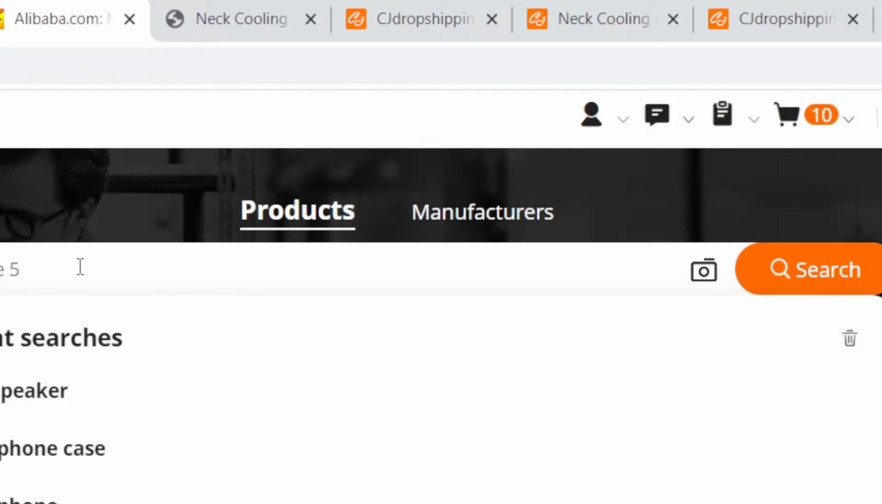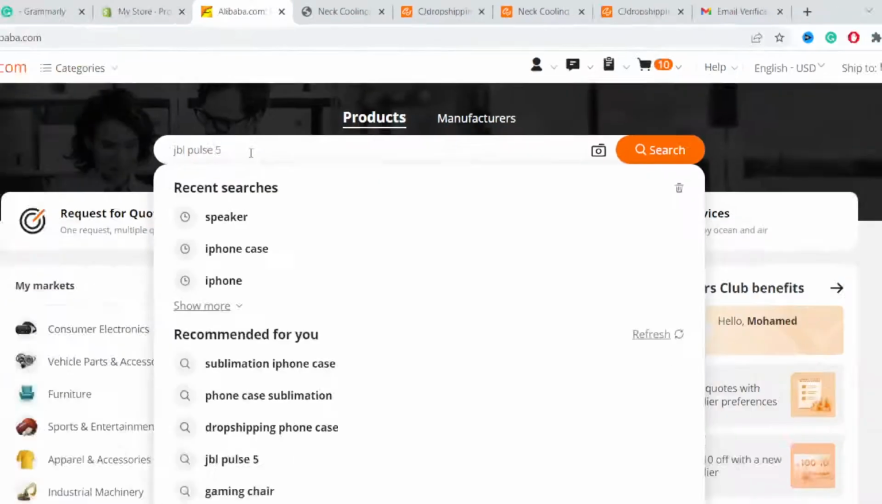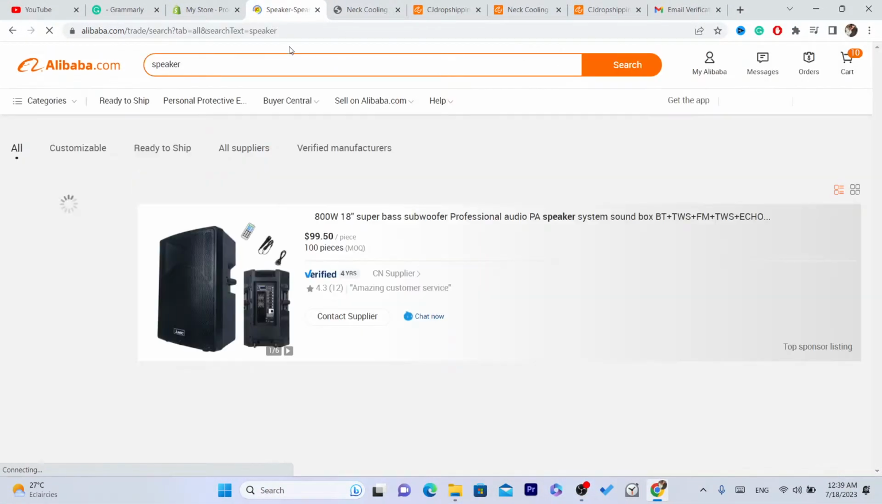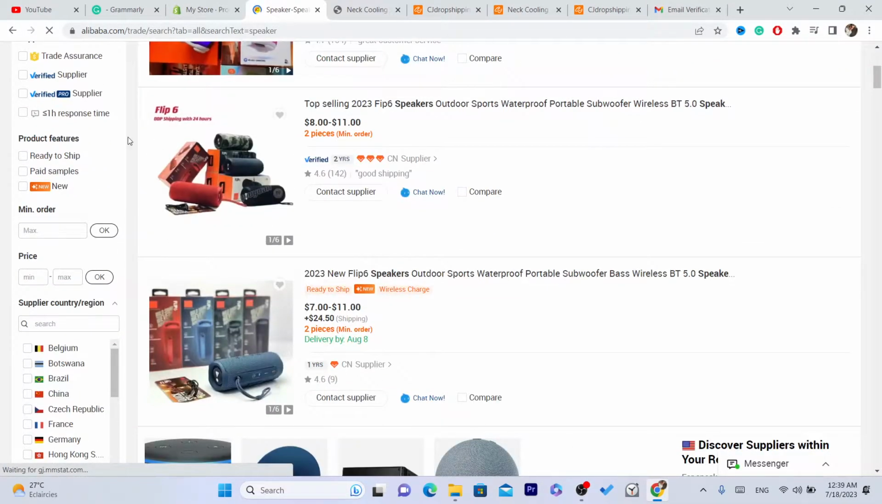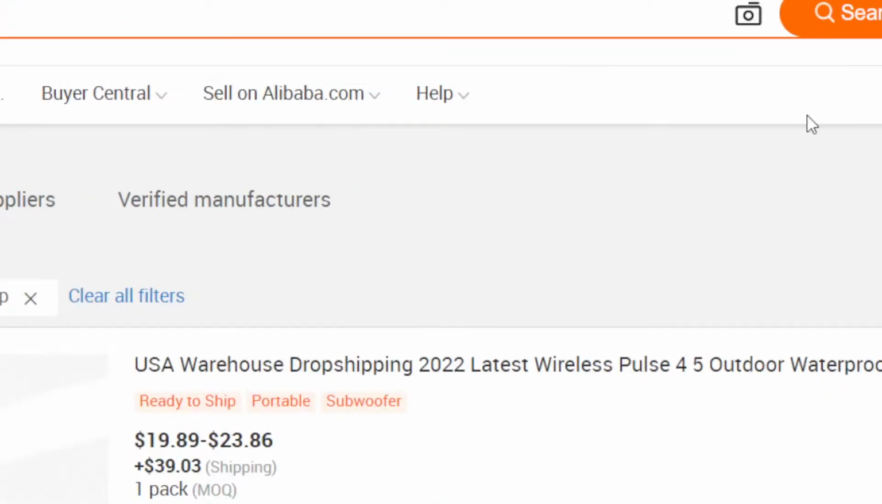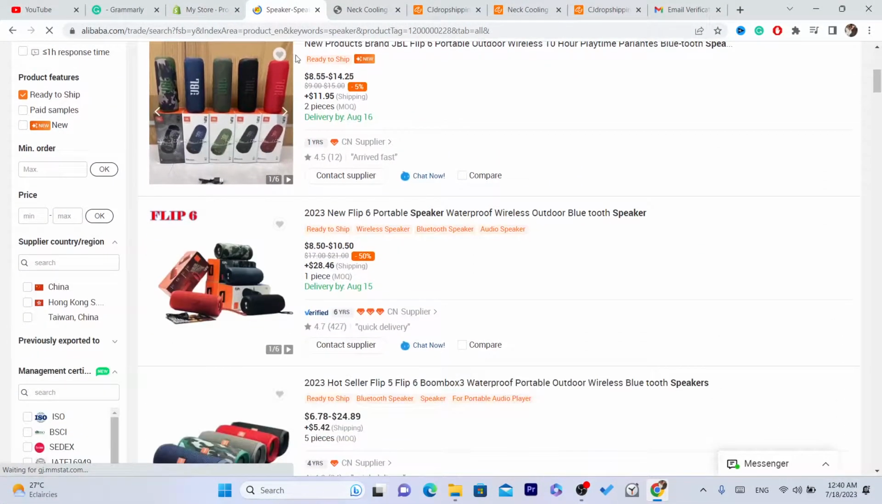So what you need to do next is search for what you want to buy here at the top. For example, if you want to buy a speaker, you just search for speaker. And the second thing you need to do to buy one product is check Ready to Ship. This is very important, because if you don't, Alibaba will show you different suppliers, and some suppliers don't even have items in stock.